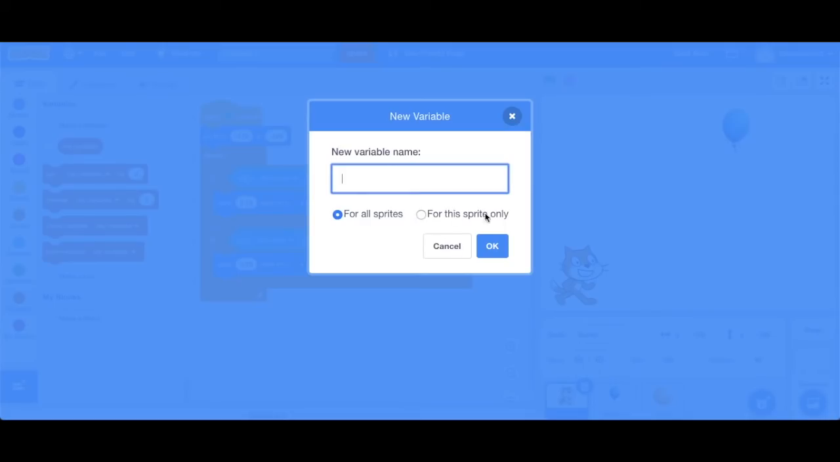Okay, so now here you may see that it says either for all sprites or for this sprite only. So this essentially means, do you want the information that you're going to store to be applicable only for one sprite, so only for Scratchy, or for all sprites? So if it were a name, obviously you'd say for this sprite only, but if it was the age of all the students in the class, it would be for all sprites. So in this situation, of course, the score is only applicable to Scratchy, but since we only have one player, it doesn't really matter. So I chose for all sprites this time.